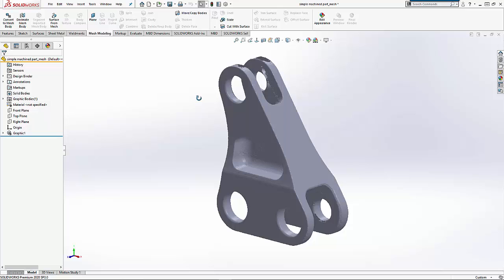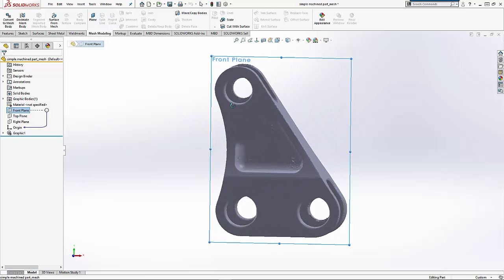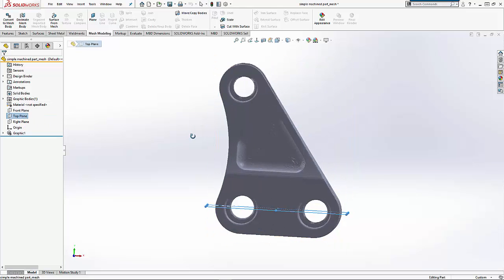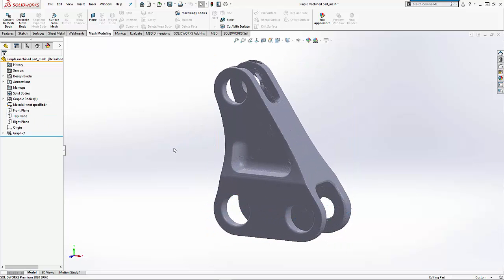Now, when it comes to reverse engineering, how do we get started on this part? We're kind of lucky with this part. When it was scanned, it was aligned fairly nicely with the front plane. The top plane kind of runs down through there. But let's imagine that we don't have those planes or our part aligned quite nicely yet. We're going to take a look at how we might deal with that as we get started.